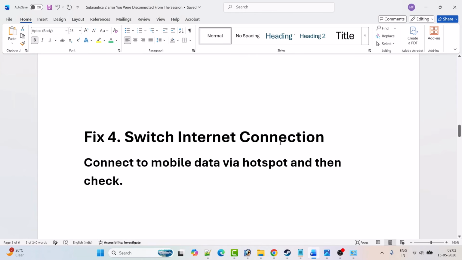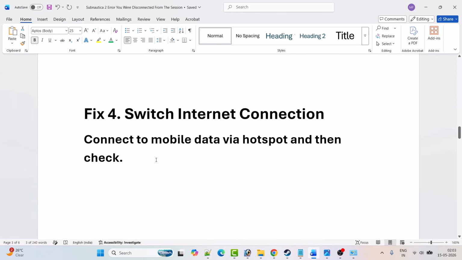Fix 4 is to switch your internet connection. If you're connected to Wi-Fi, then you can switch to mobile data via hotspot and then check, or you can also restart your Wi-Fi or modem router and then reconnect and then check.